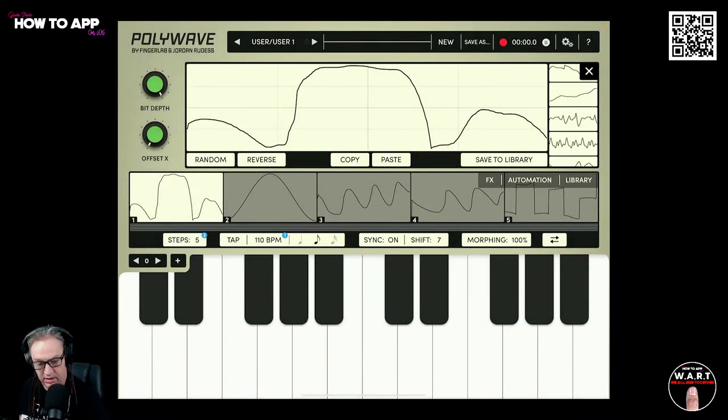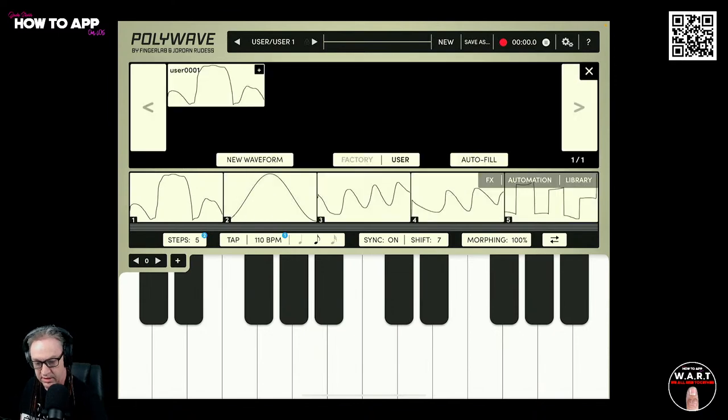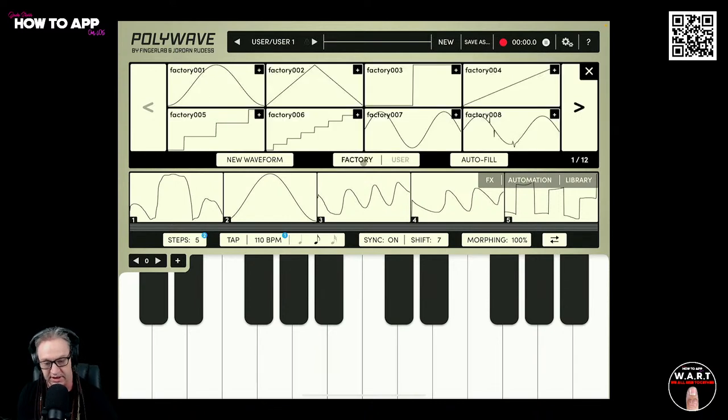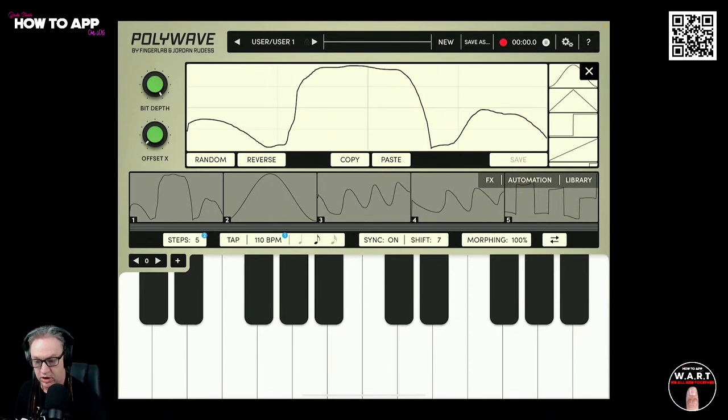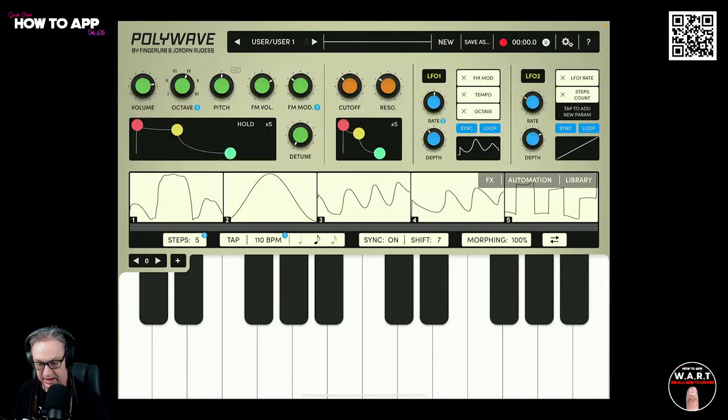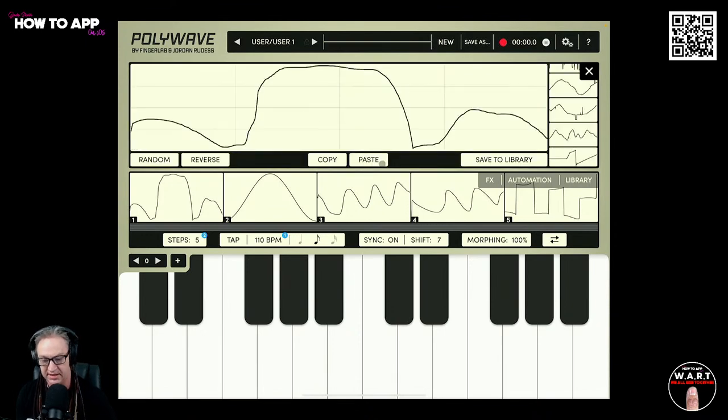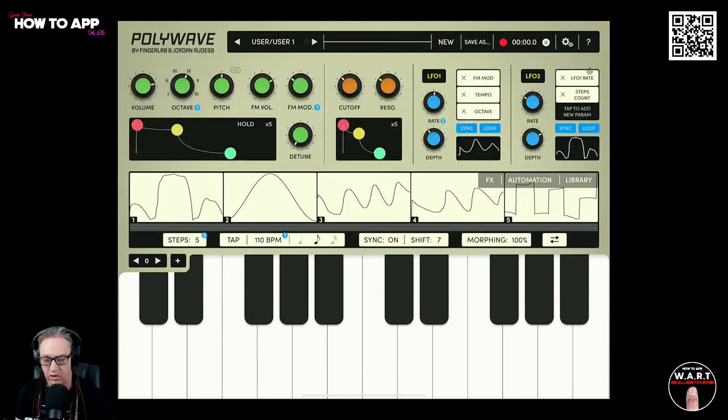So when I go to my library, you can see it creates one here. My library's over here. When I click on that, it takes me straight to my user list. You have a factory list here and a user list. So you can save all of these and you can use these anywhere you want. So I can click on this, copy it, and then go and put it in this LFO. I can click on that and hit paste. You can draw anything you want and put them anywhere.